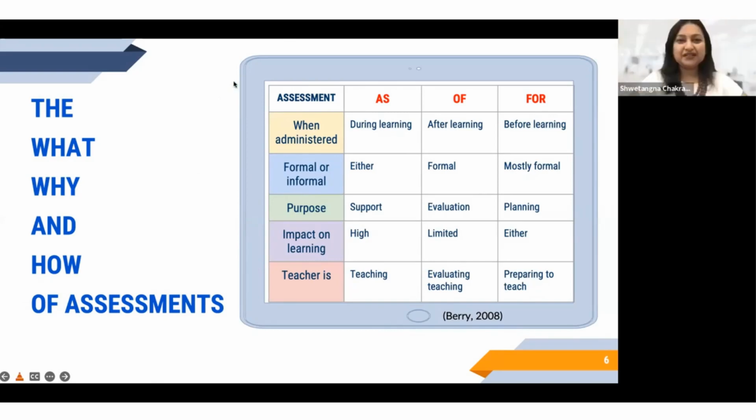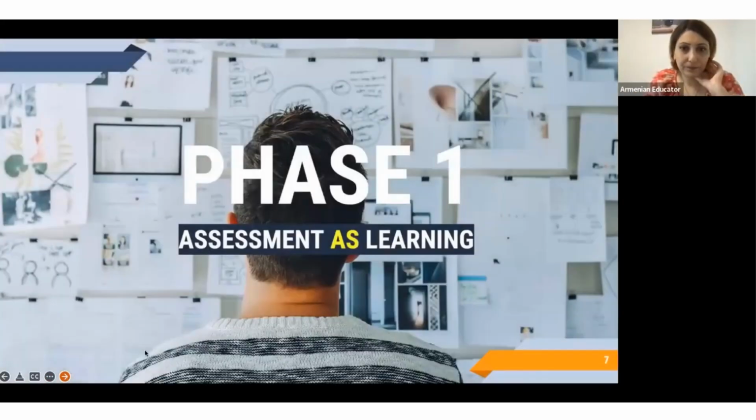Okay, we'll not spend much time here. We'll get back to what assessment for learning is in some time. Yeah, we'll discuss it. I'll tell you the answer as we are going. Okay, thank you so much. So let's start with the first phase, which is assessment as learning.